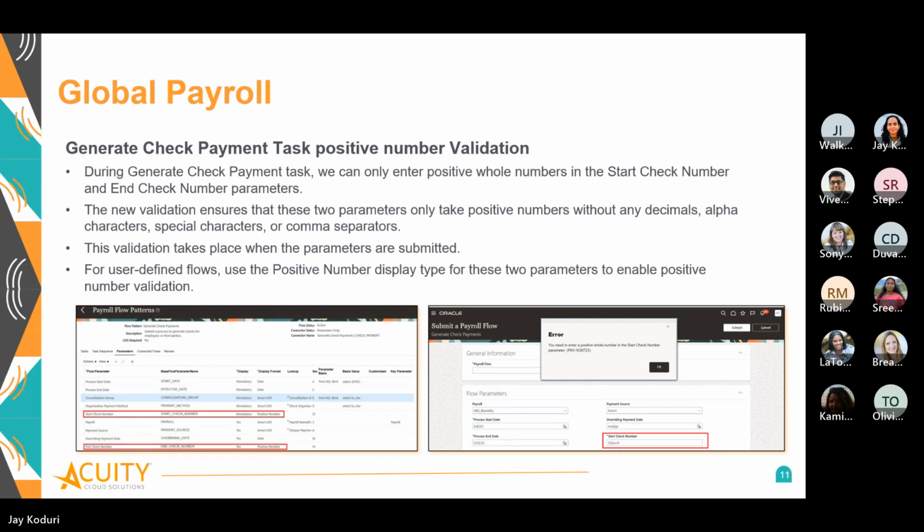Now the next enhancement is generate paycheck task positive number validation. Oracle has introduced a positive number check on start check number and end check number parameters during the generate check payment task. When we submit this task, it checks the values provided in these two parameter fields. The value should be only a positive whole number.